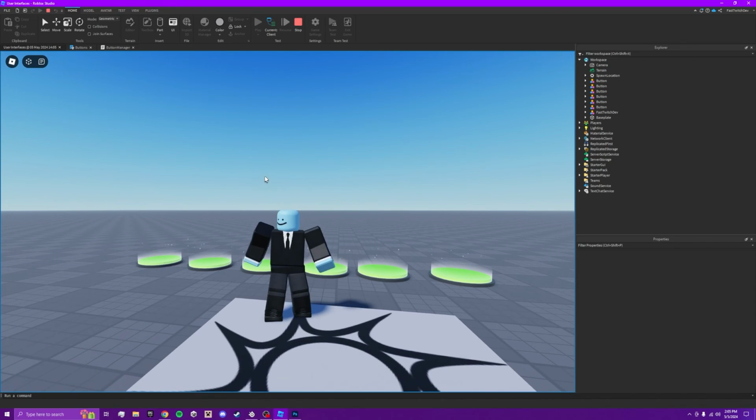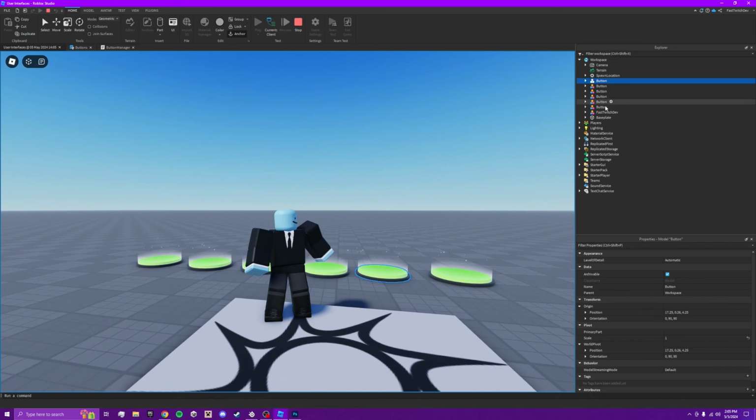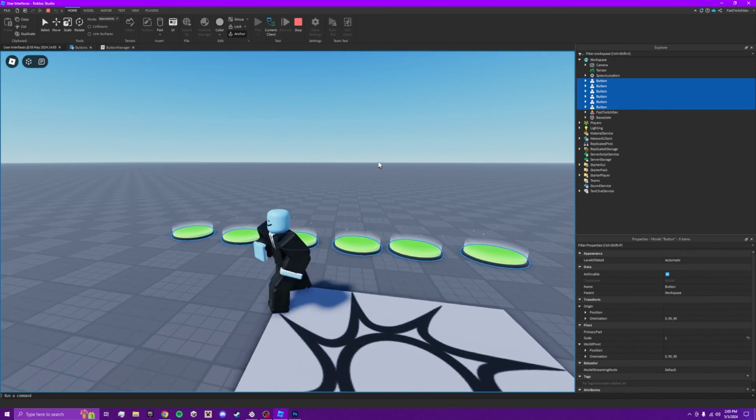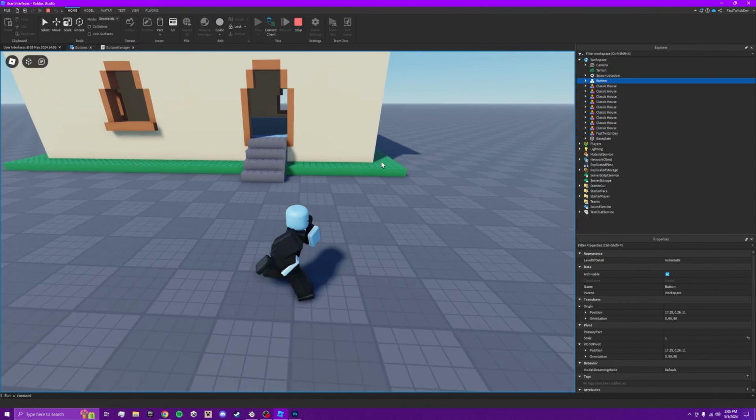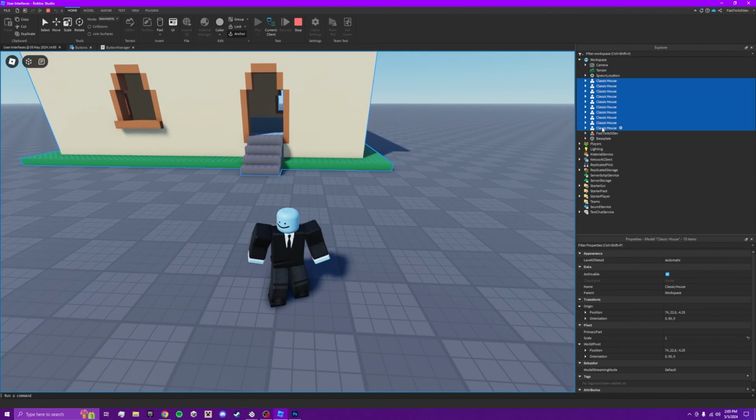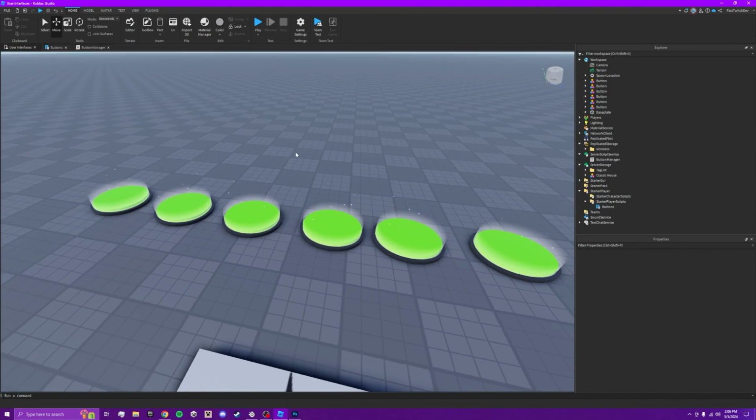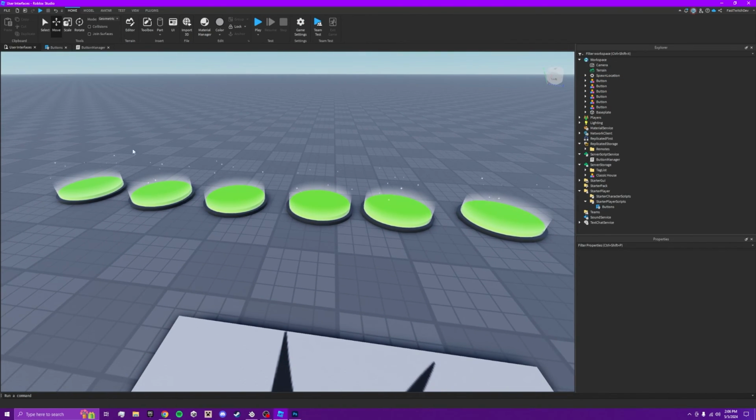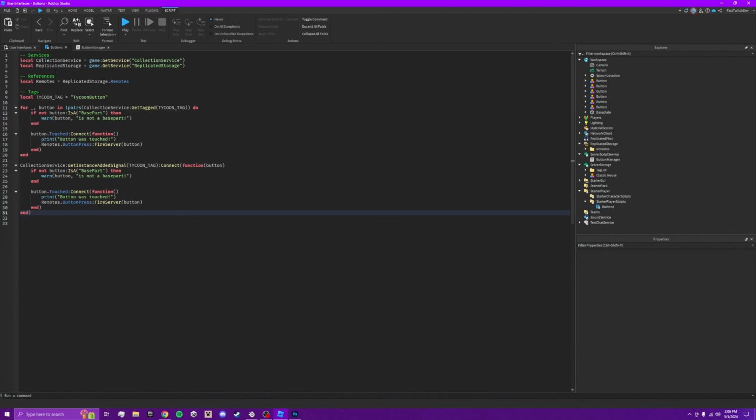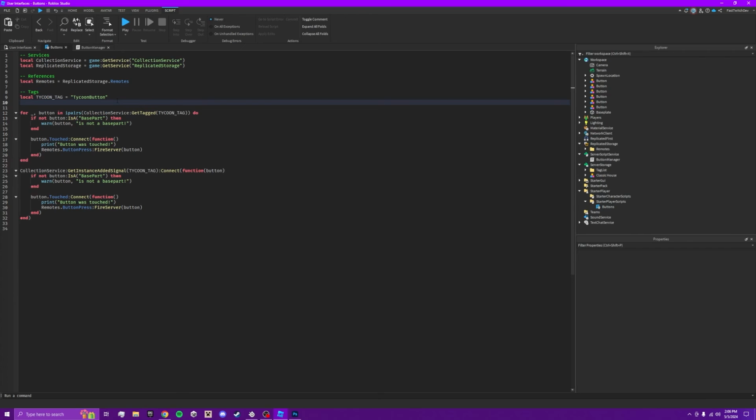There's one last problem with this system that we have to address, which is that here you'll see there are 6 buttons, but as we walk over them, it spawned in more than 6 classic houses. It actually spawned in 10. And the reason this is happening is because sometimes the touched event on the button fires more than once if your player steps on it. So the way we fix this is by coming into this button script here and adding a debounce.